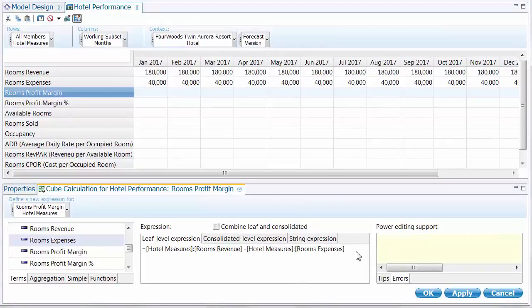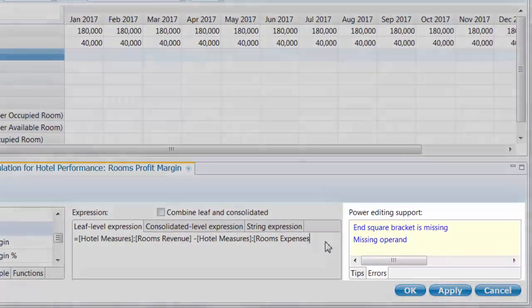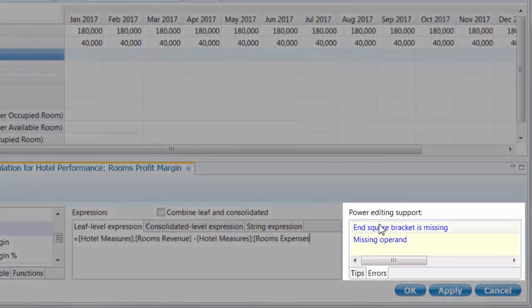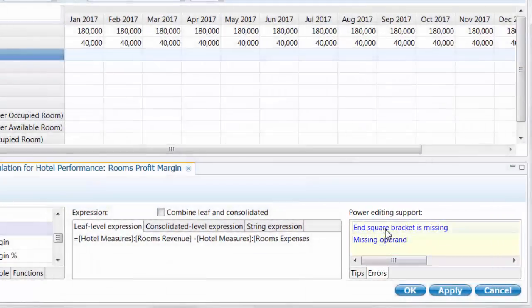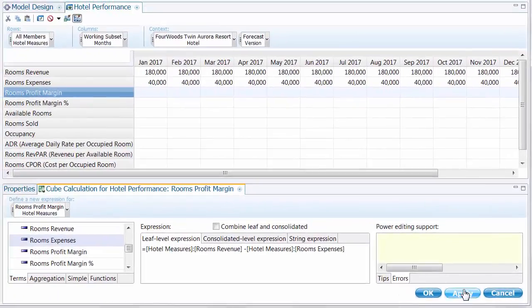Now you may have noticed while I was typing that I was getting errors over here in my Power Editing support window. The reason for that is that we're checking in real time for any syntax errors that might exist in your expression. But I can very easily correct those and ensure that my expression is valid before I apply it. So that looks good by my math.